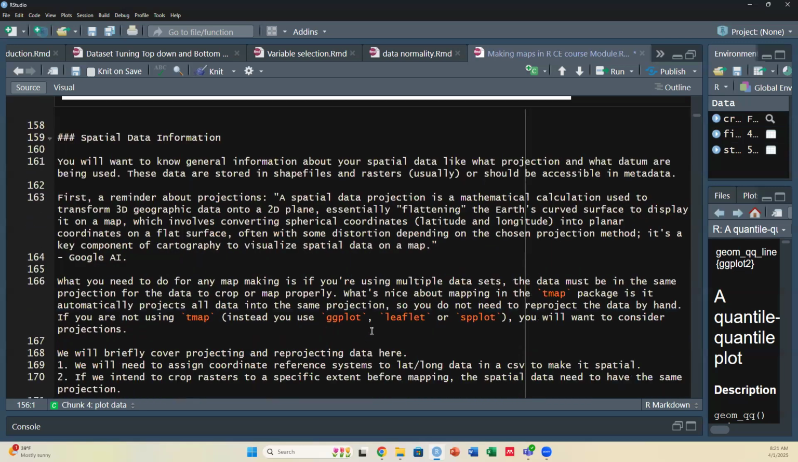All right, so that's importing the data and viewing it. We're going to look at the spatial data information contained in some of these data sets and what we need to use with them. So you'll want to know general information about your spatial data, like what projection and what datum are being used. These data are stored in shapefiles and rasters, usually, or they should hopefully be accessible in the metadata to know which one it is if they're unprojected when you bring them in.